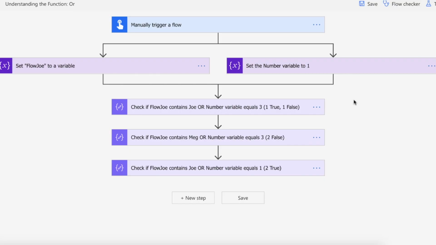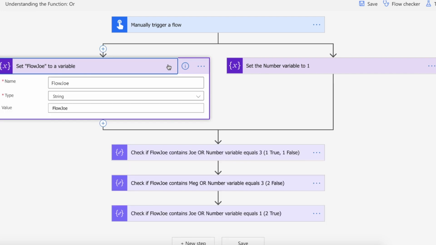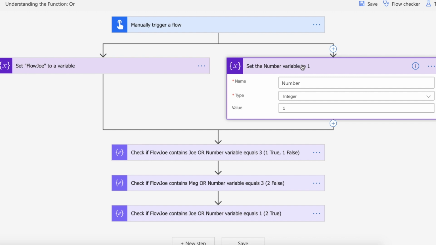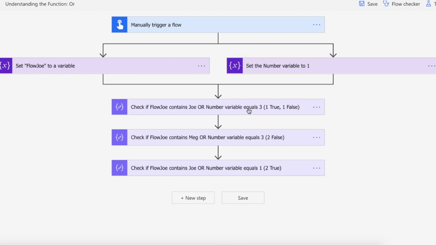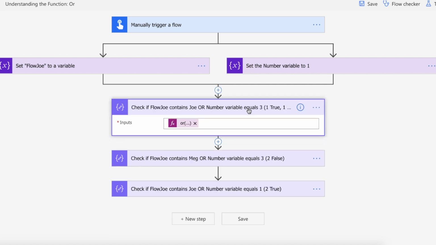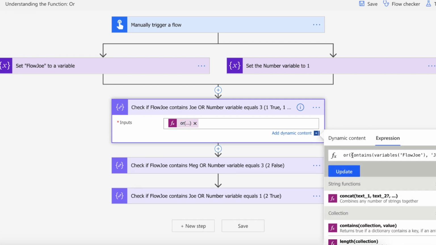Okay, so we are on the PowerAutomate website. We've got a manual trigger to trigger this flow, and we also are setting two variables that we just spoke about. We're setting FloJoe to a string variable, and we are setting the integer of 1 to the number variable. Right, so let's see what we're actually putting in our expression then. We're going to check in this instance if FloJoe contains Joe or the number variable equals 3. So in this instance, we've got one expression which will be true and one will be false, because as we can see, we've got the number 1 here, but we're passing in the parameter of 3, which is the first example we spoke about moments ago.